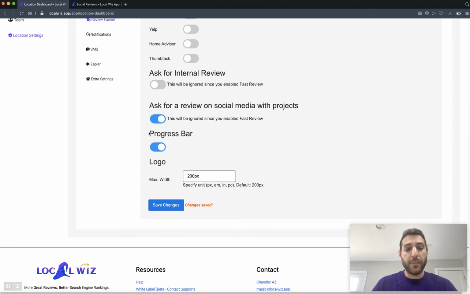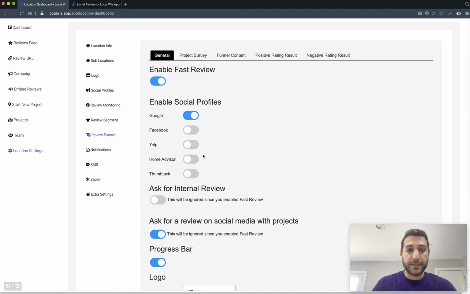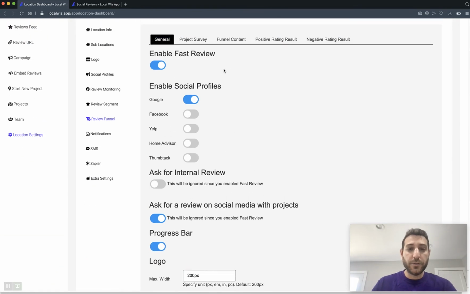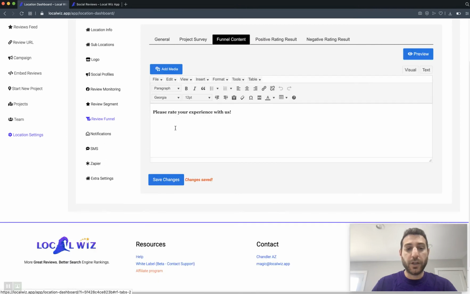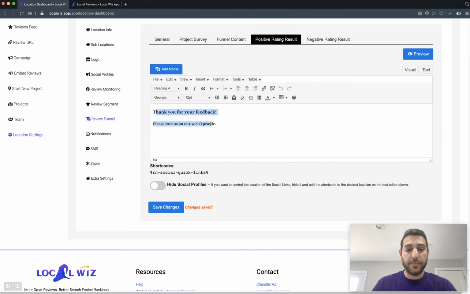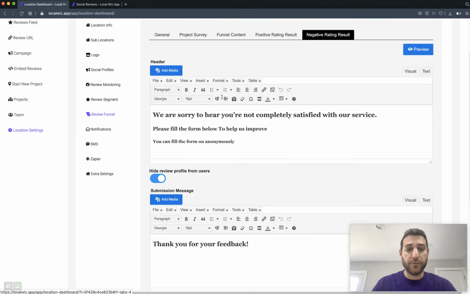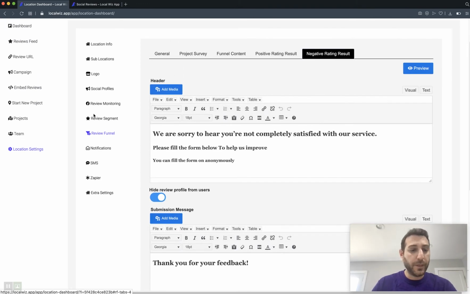Another thing that I recommend using is the progress bar. We also found that the progress bar increased the amount of conversion, so also have that set up. Now you can also customize each part of the funnel, and the way you're going to do that is go to the funnel content, and you can just type whatever you want, and you can basically control all of those sections of the funnel. Okay, so it's pretty cool.